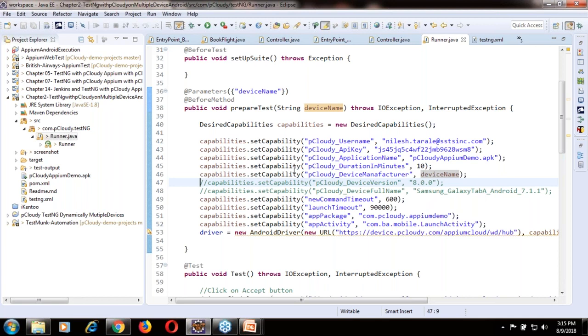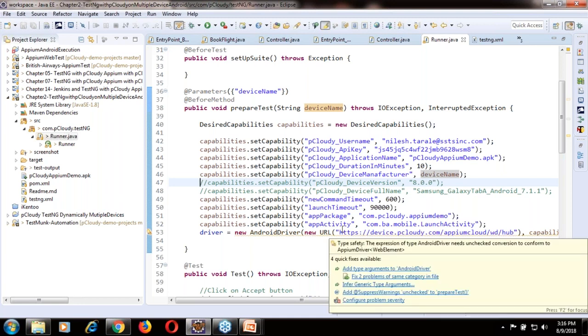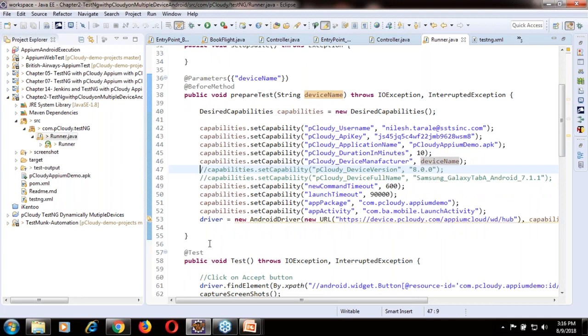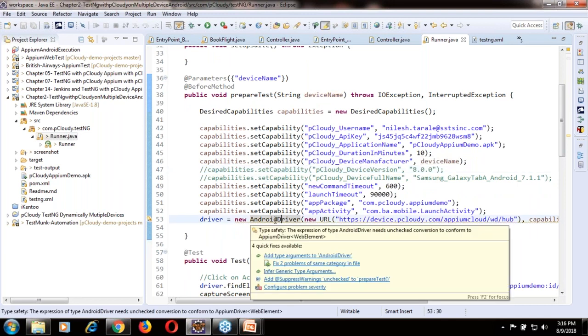We have gone ahead with the device manufacturer here, and then we set the new command timeout and launch timeout. We are providing the package name and activity. These are things most of you are pretty much aware of. The last thing is we are creating a driver, and it's an Android driver. This project is for Android, so you call the Android driver. If you want to do it for iOS, you can say iOS driver. And this is the static URL for the hub.